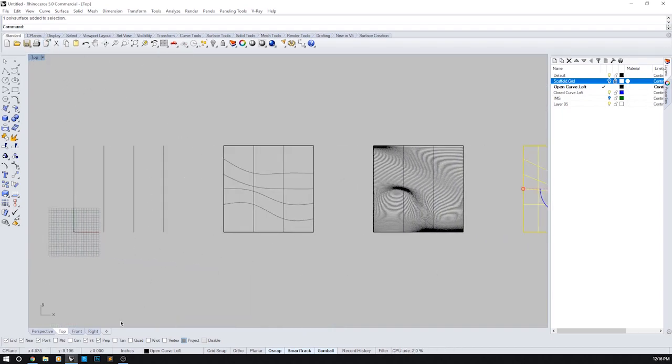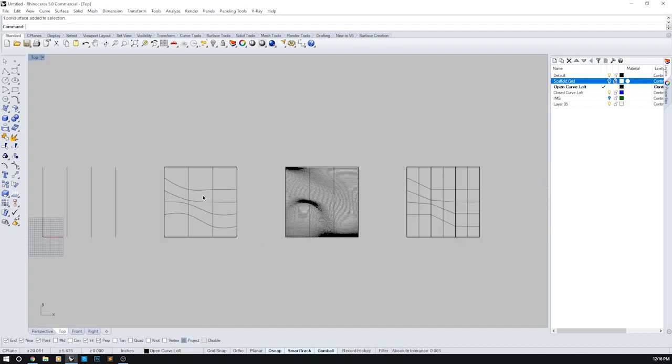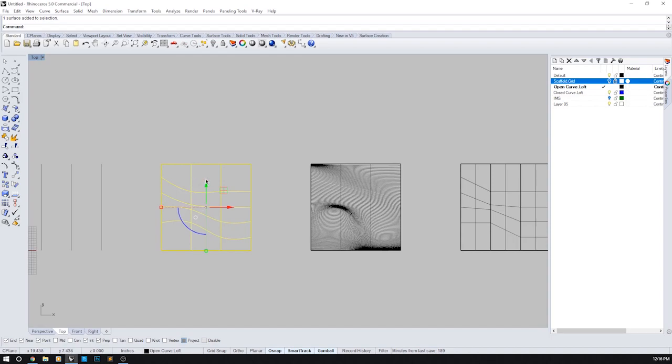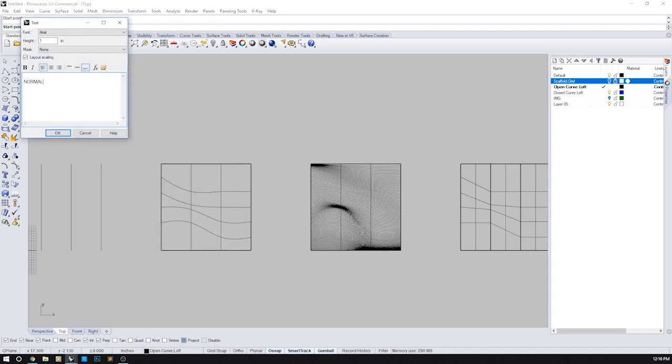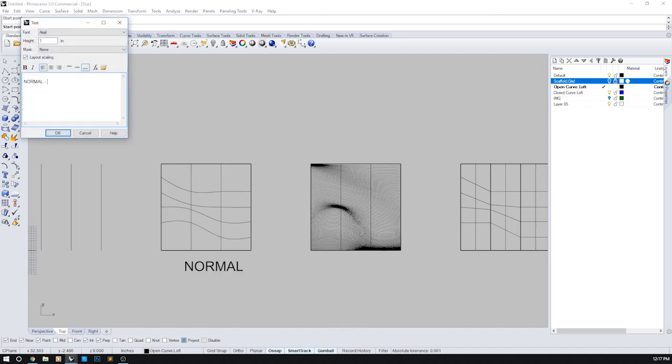Okay, so the first thing is, from a plan view, we can see that our normal, normal, rebuilt.